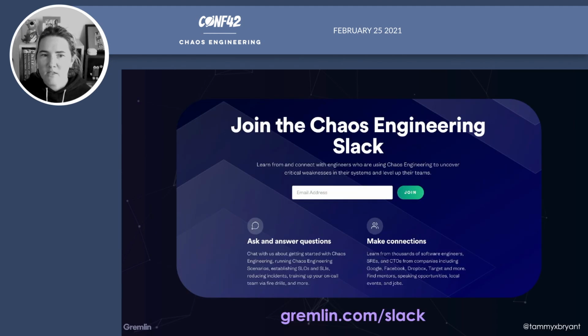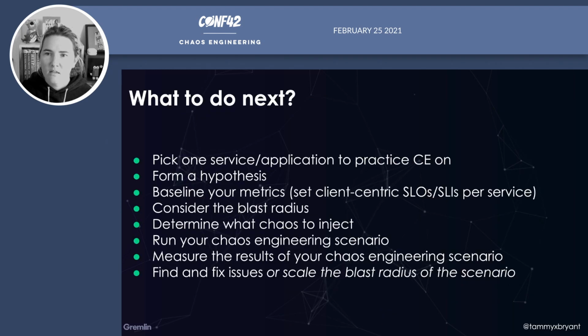I also recommend that you join the Chaos Engineering Slack. Go to gremlin.com/Slack. And as a summary, what should you do next? Pick one service or application to practice CE on. Form a hypothesis. Baseline your metrics. Set client-centric SLOs and SLIs per service. Consider the blast radius. Determine what chaos to inject. Run your chaos engineering scenario. Measure the results of your chaos engineering scenario. Find and fix issues or scale the blast radius of the scenario.